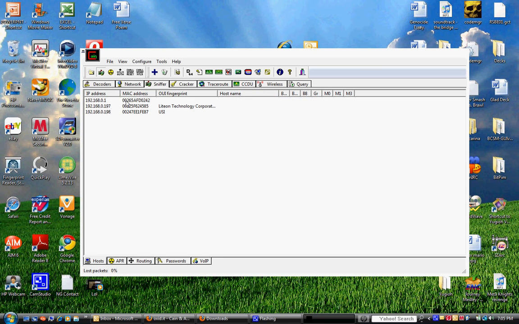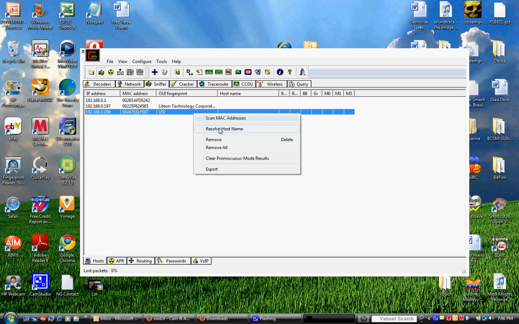So these are the 3 computers I have, and let me tell you, this is my router. This is my brother's computer, and this is my dad's computer. To resolve a host name, like the computer name they have, you just right click this one and say resolve host name. And just wait a little bit. It takes a while. Sometimes it won't resolve it. So there you go. This is the host name.